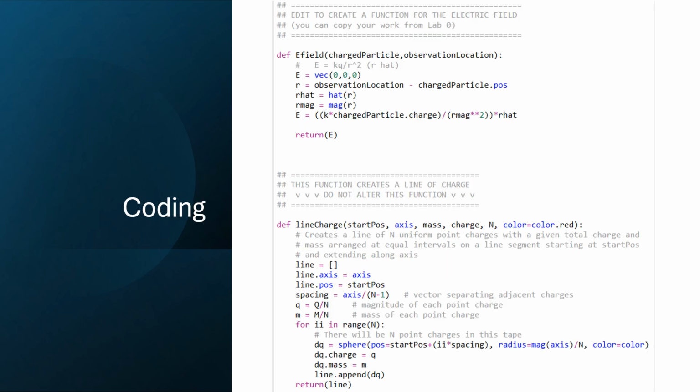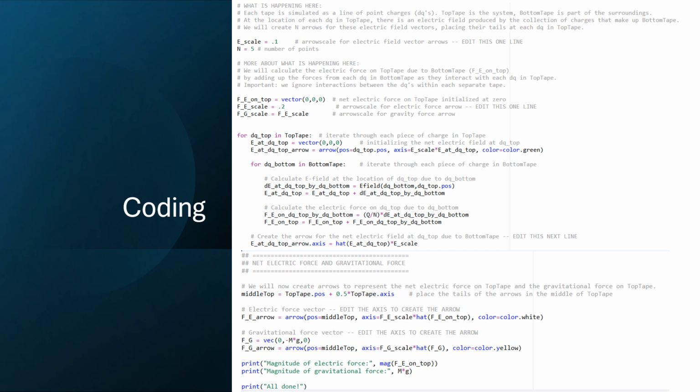Here's the coding. In the code, I established a definition for the electric field from a given charged particle and an observation location. And then the line charge function was given, and that just creates the objects as a line of charge. And then I used n equals 5 charges, and I did some math to calculate the dE from the dQs.